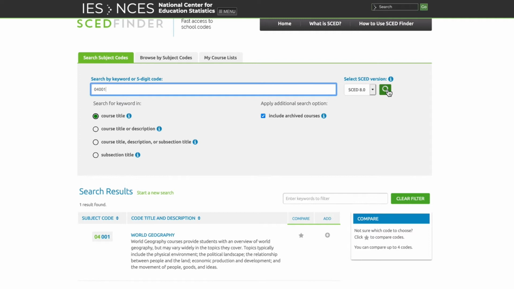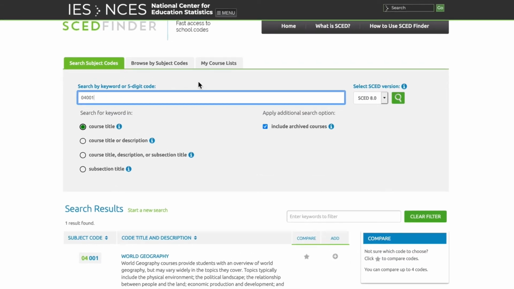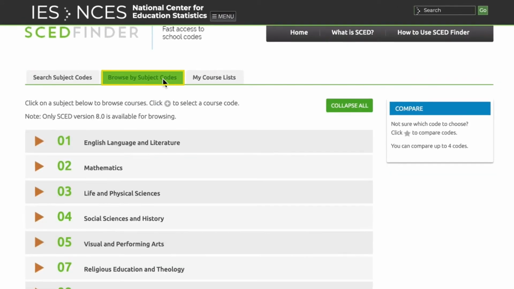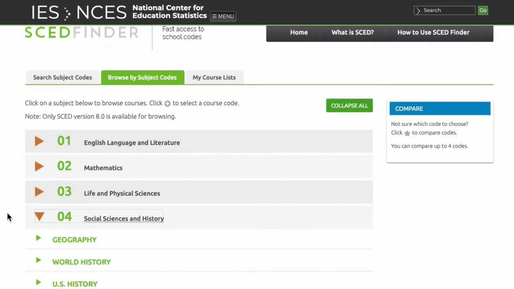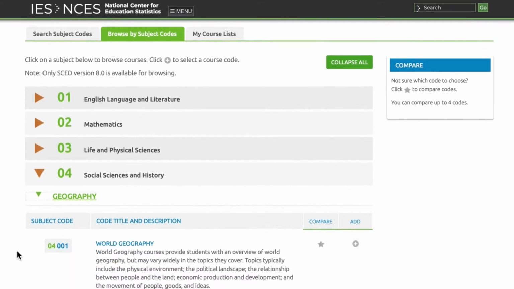The Browse feature may be what you need if you are interested in reviewing all the SCED codes within a subject area. To browse for a course code, click the Browse by Subject Codes tab. All of the SCED subject areas are listed here. Expand a subject area to reveal its subcategories. Expand a subcategory to reveal the course codes within it.